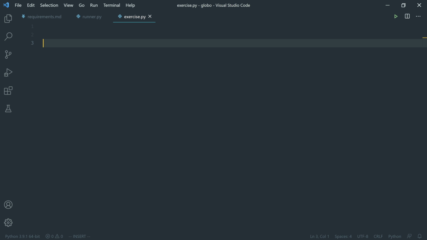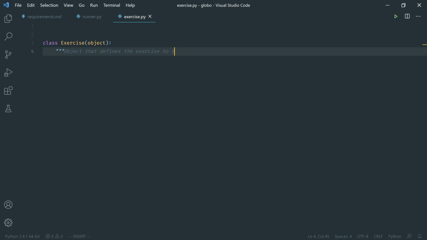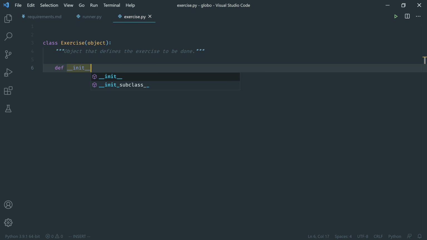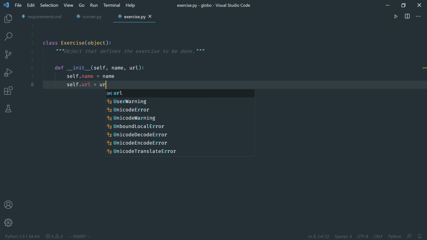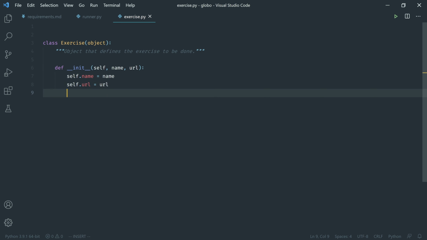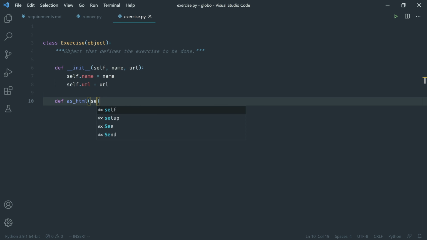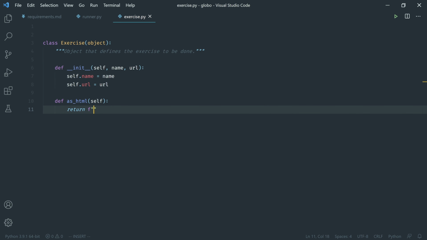So let's create a new file for our exercise module. I think this is going to be a pretty straightforward implementation. In our design, we only have a name and a URL. So let's just implement that. And the way I think our routine object will use this is to get that name and URL as HTML, because we're going to render our email as HTML. It's not plain text. So let's write a method that retrieves both of these properties and formats it as a nice HTML link.